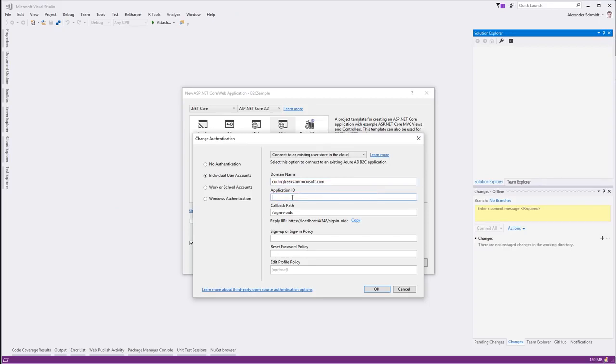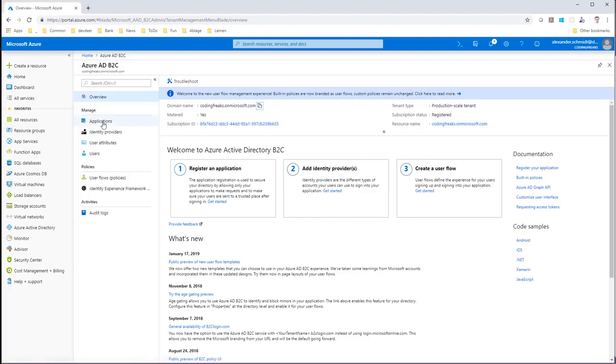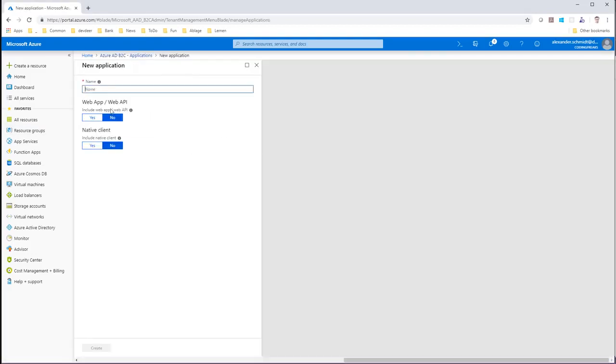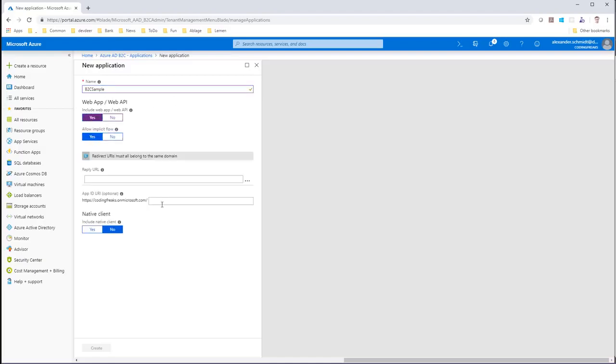We need an application ID. Well, we don't have any applications yet. So now I create one, and I call it B2C sample, like my web app is called too. And I tell it it is a web app. It's not a native app. So now it wants to know the reply URL. What is a reply URL here? It's coming from OpenID.